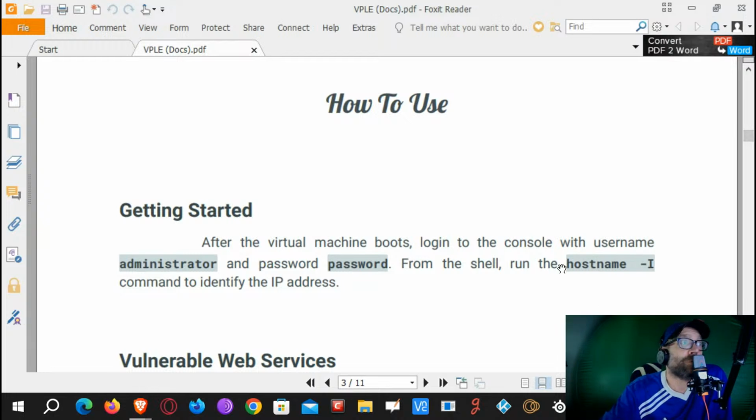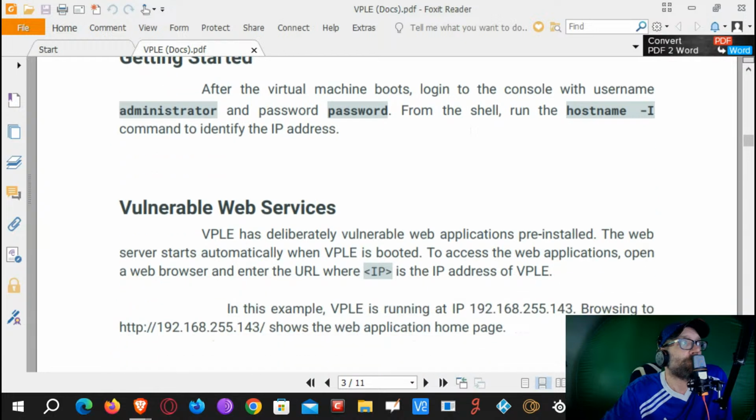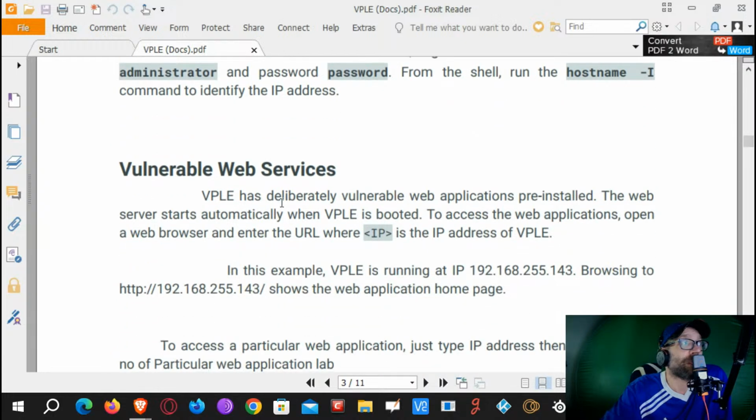After the virtual machine boots, log into the console with the username administrator and password. From the shell, you're going to run the hostname -I command to get the IP address. The vulnerable web services: VPLE has deliberately vulnerable web applications pre-installed. The web server starts automatically when the VPLE is booted, which we've already got.